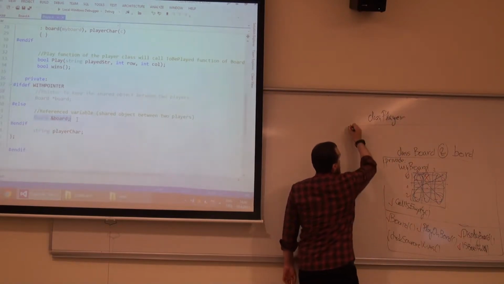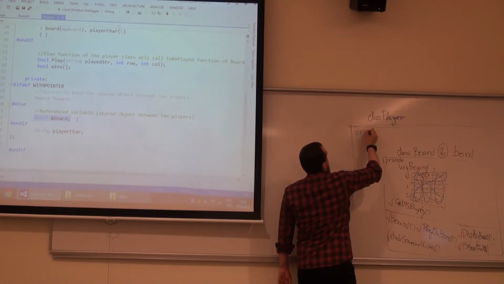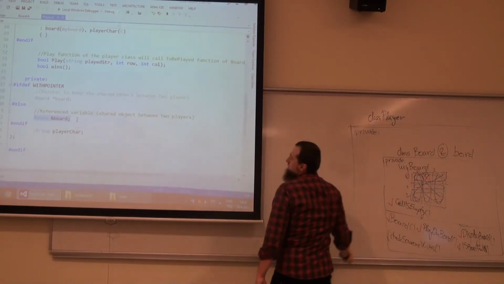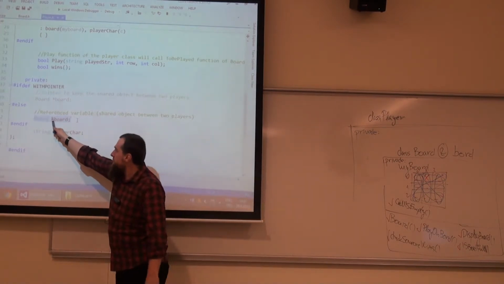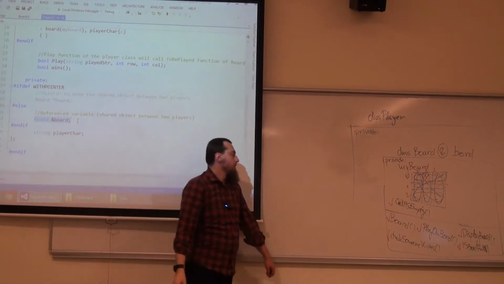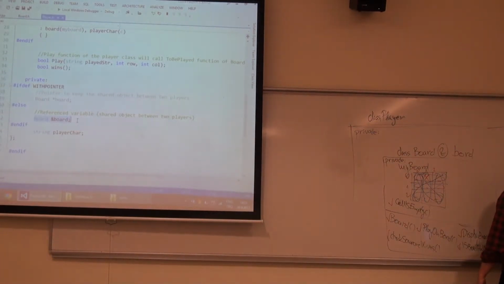So this is my player class. Private members are this board, a reference to that board, and a string which is called play character.